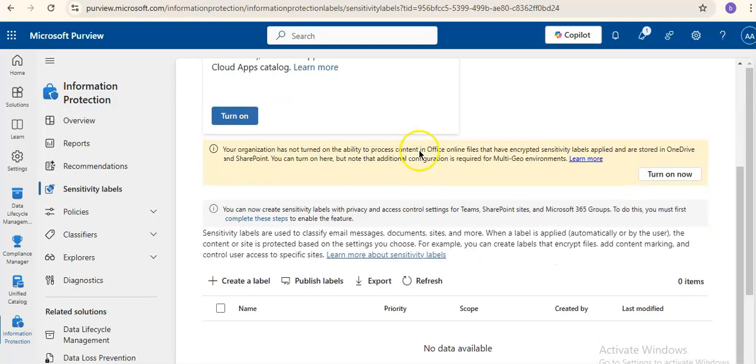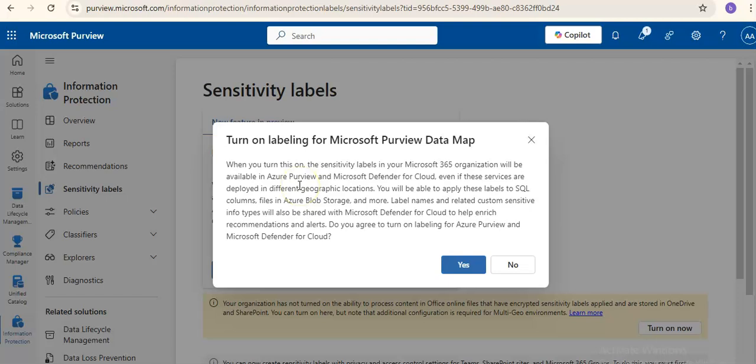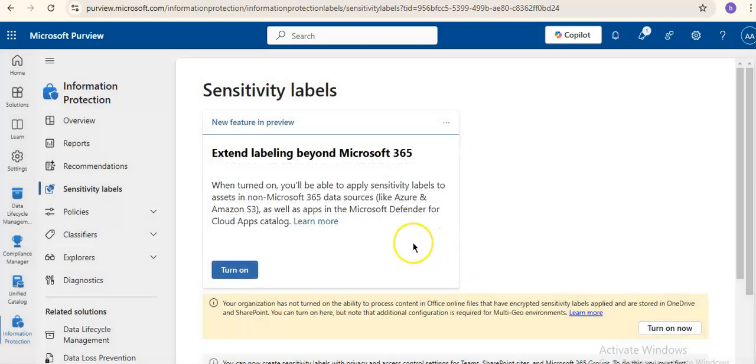Okay. Now, what happens when I click on turn on here? It says when you turn this on, the sensitivity labels in your Microsoft 365 organization will be available in Azure Purview and Microsoft Defender for Cloud. Even if these services are deployed in different geographic locations, you will be able to apply these labels to SQL columns, files in Azure Blob storage, and more. Label names and related custom sensitive info types will also be shared with Microsoft Defender for Cloud to help enrich recommendations and alerts. Do you agree to turn on labeling for Azure Purview and Microsoft Defender? This is my lab tenant, so I'll just click on yes here.